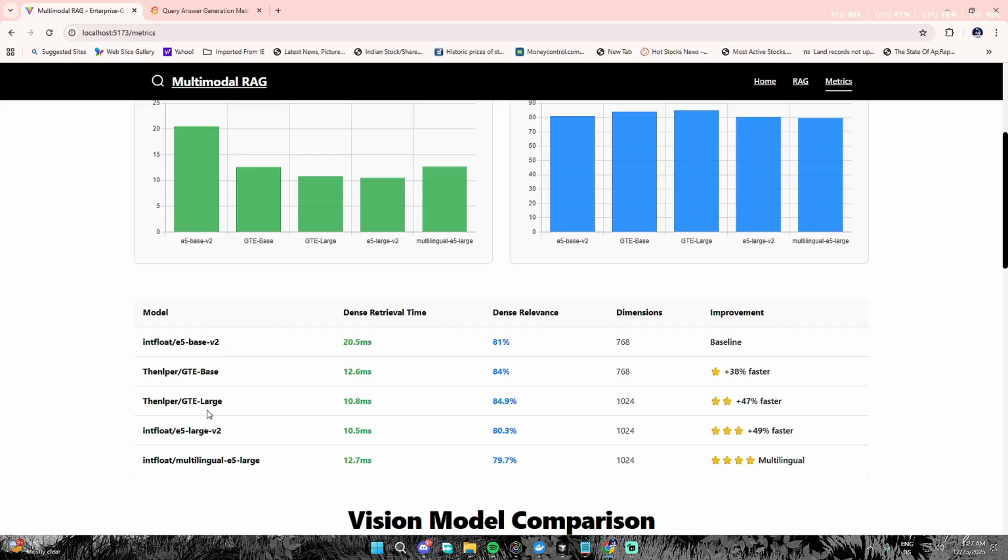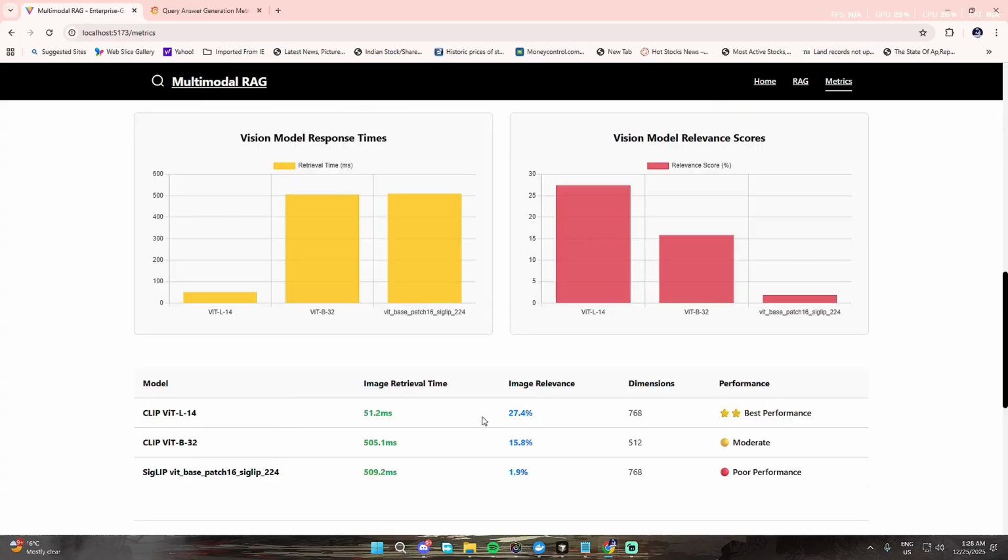If we compare different models for different content types, we compared five different text models: E5 base V2, GTE base, GTE large, E5 large V2, multilingual E5 large. Amongst these, the fastest was the E5 large V2 at 10.5 milliseconds. Of course, you can also switch to multilingual if you want multilingual support. That is also just at 12.7 milliseconds. And here are the three different vision models that we compared: CLIP ViT-L14, ViT-B32, and SigLIP. Amongst these, ViT-L14 had the fastest image retrieval time and also the highest image relevance scores.